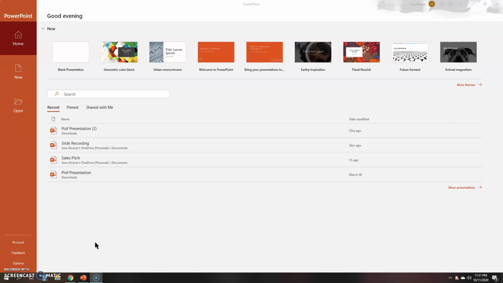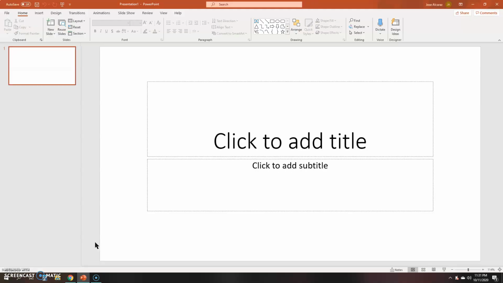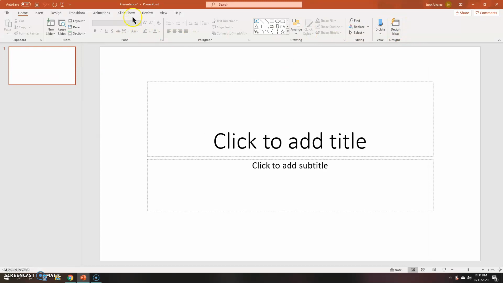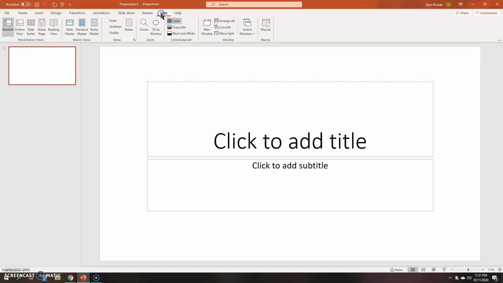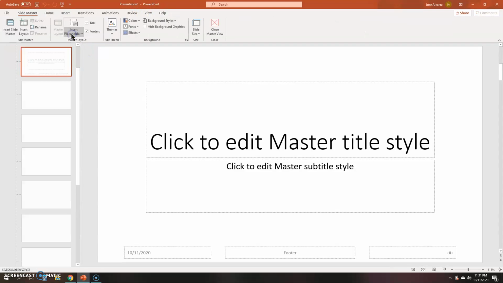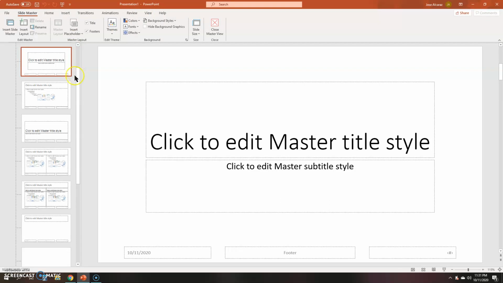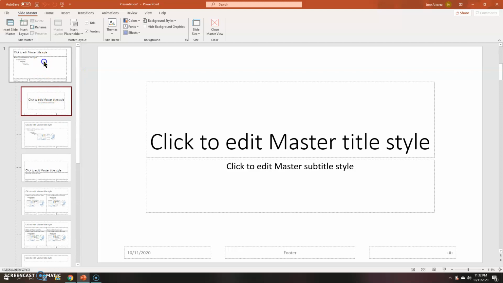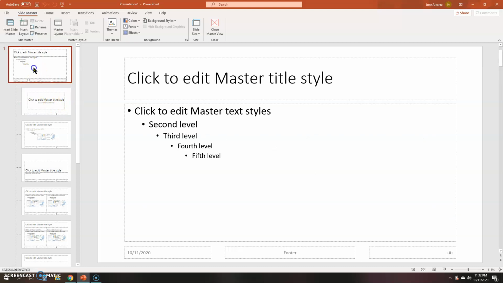So the first thing you'll want to do is just create a blank presentation. We'll be adding the templates here through the slide master function. So what you'll want to do is go to view and then start the slide master. So this is what it'll look like. The one up here will be the slide master, and then these will be layouts that you can also change.